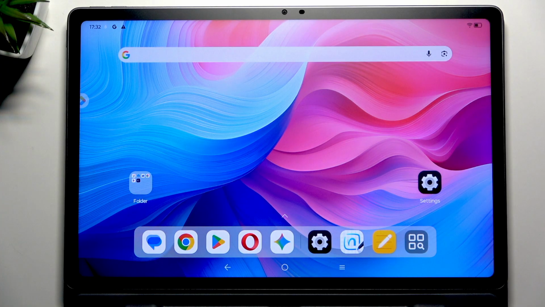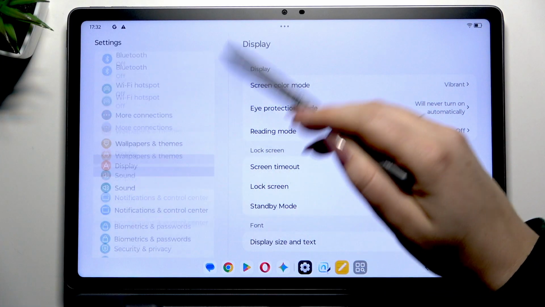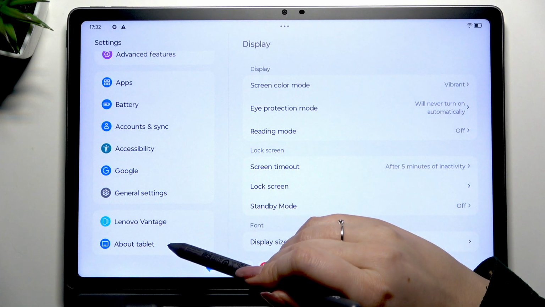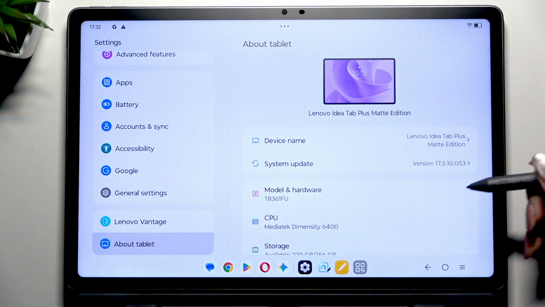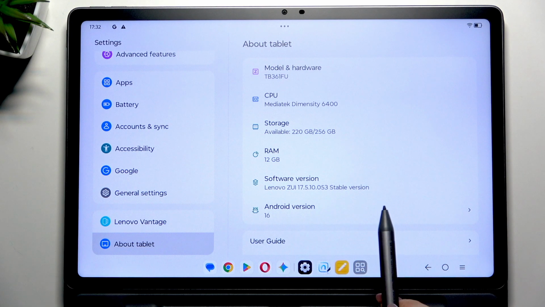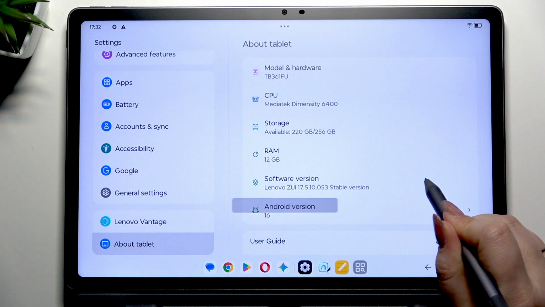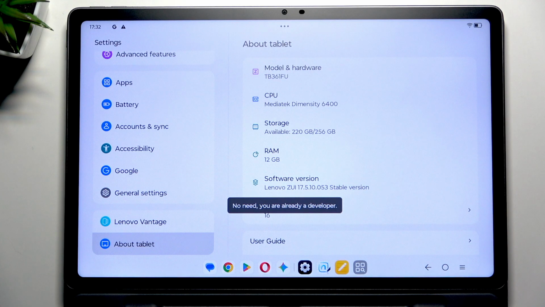All right, so the first step, we have to open the settings. Let's tap on them. Here in this left section, we have to scroll all the way down and go to About Tablet. Then let's scroll down again and locate software version. It is right here. So all we have to do now is to keep tapping on it until you'll see the information that you're in developer mode.